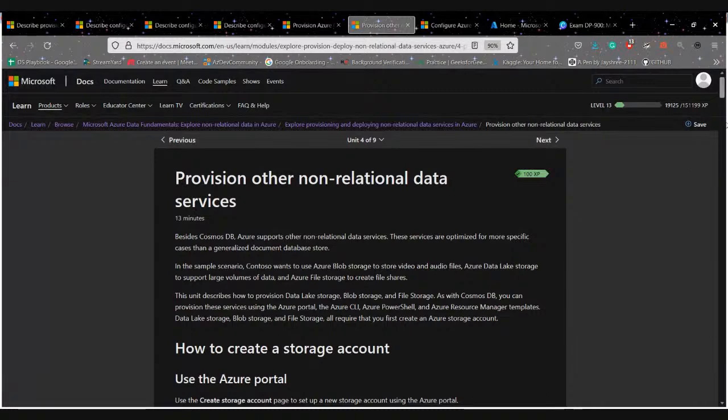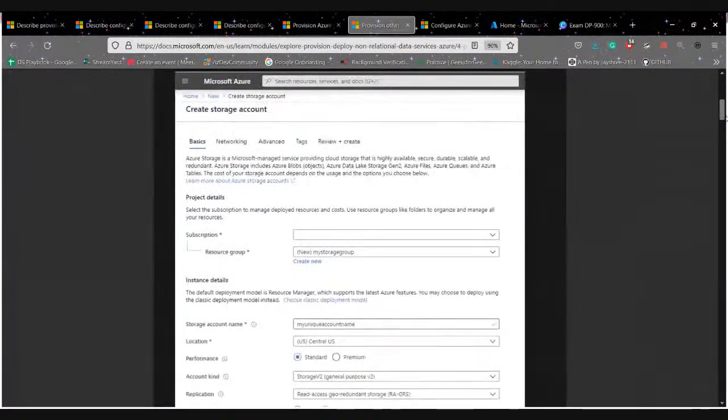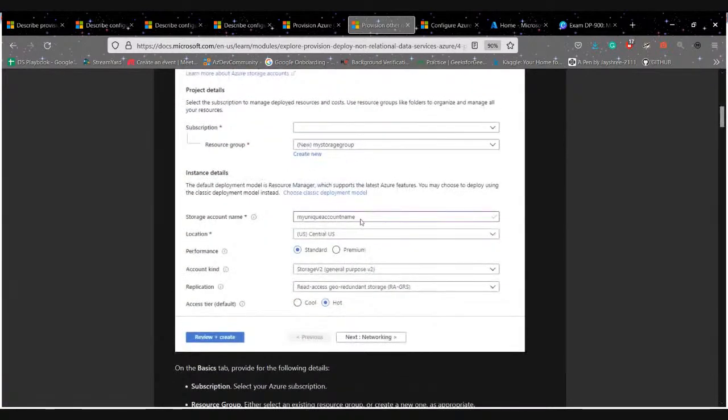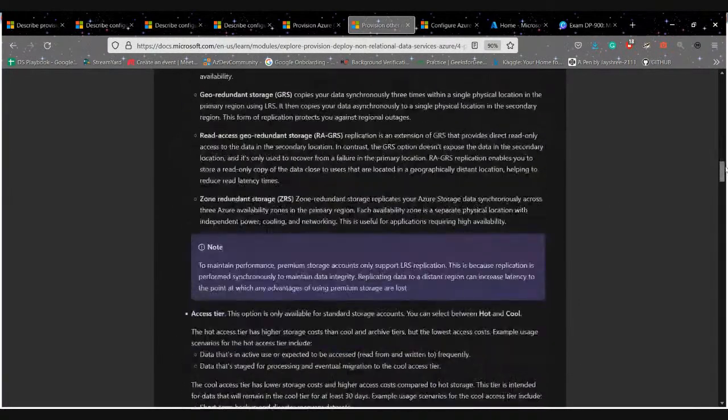Then we have steps for provisioning the other non-relational data that we have discussed. By using the Azure portal, you can do this. You just need to go to create storage account, then fill in the information like your subscription, your account name, location, performance that you want, and everything. Then you can simply create it.